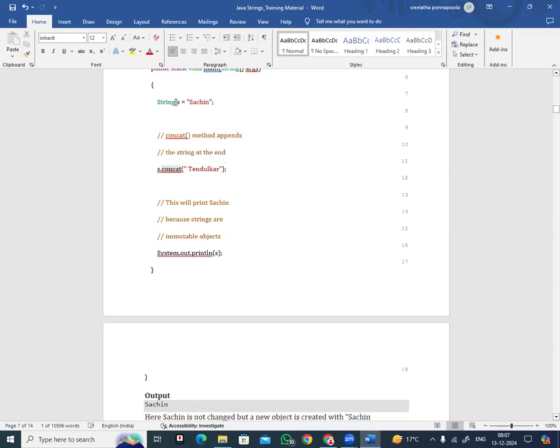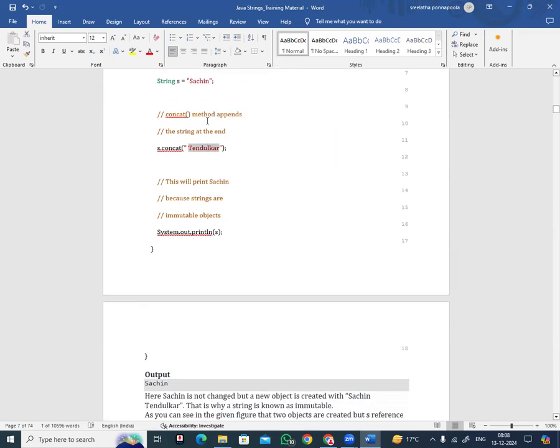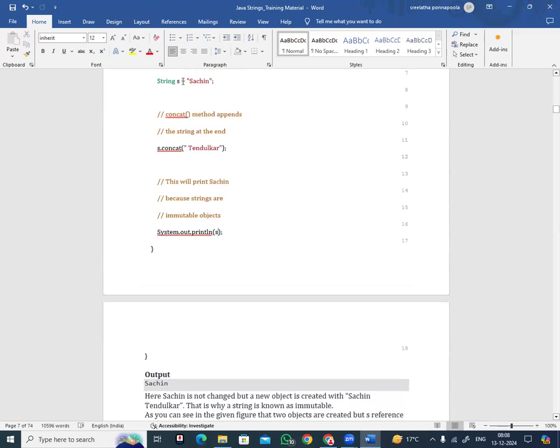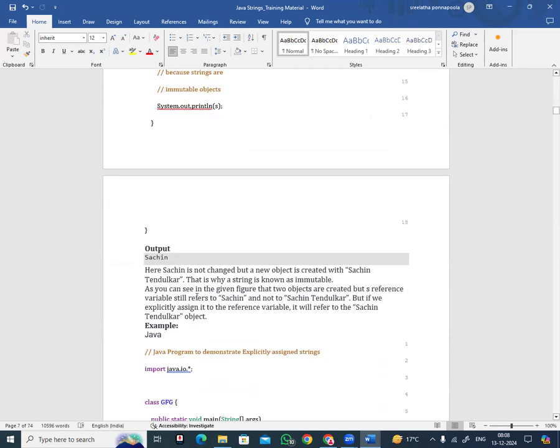So after creating an object reference, dot concat of the string means we are combining the existing string with the new string, right? Two strings: Sachin is one string value, Tendulkar is the other. So we are combining two string values using the concat method. In System.out.println, s first has Sachin, we concatenate with Tendulkar, and now s has Sachin Tendulkar. Okay.